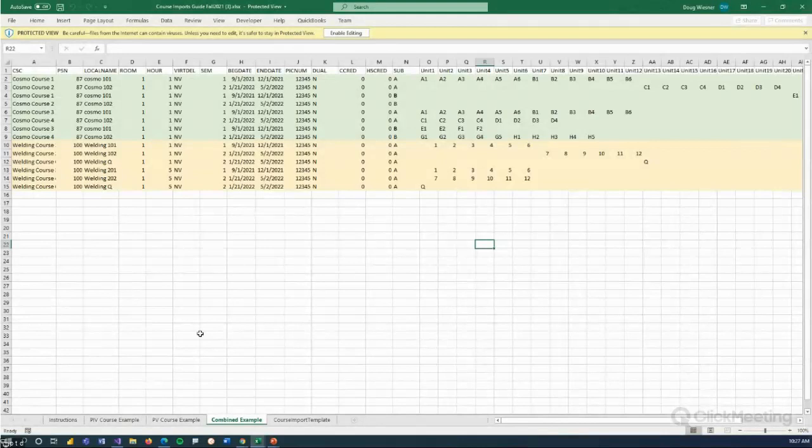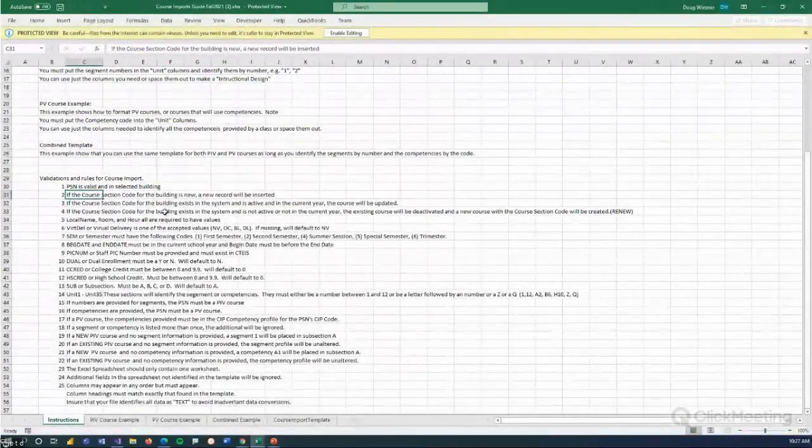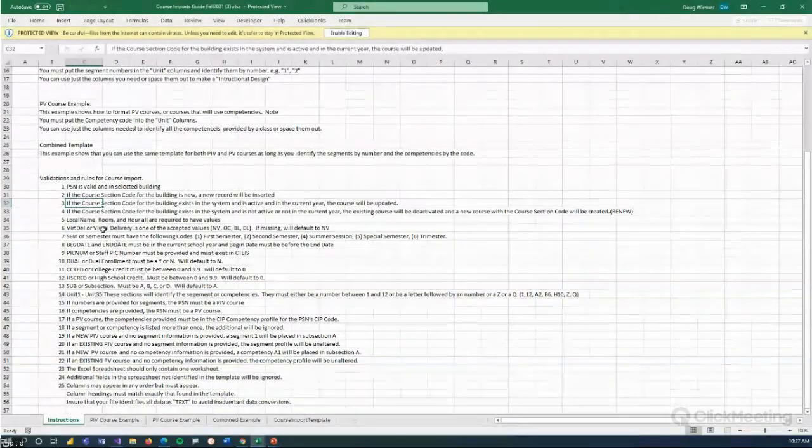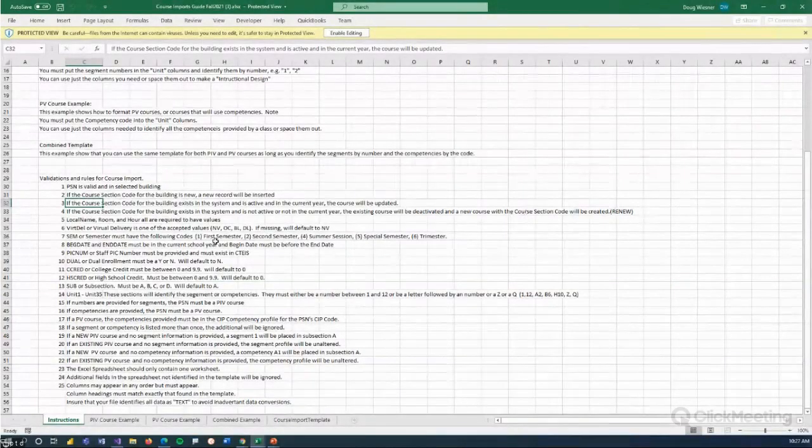repeatedly. And the rules are, if you look over here at the rules, if the course section code in the building is new, a new record will be inserted. If the course section code exists and is active in the current year, then the course will be updated. If the current course section code in the building exists and is not active in the current year, the existing course will be deactivated, and the new course section will be added. So you've got inserts, renewals, and updates all in there. So there's a way to do that.